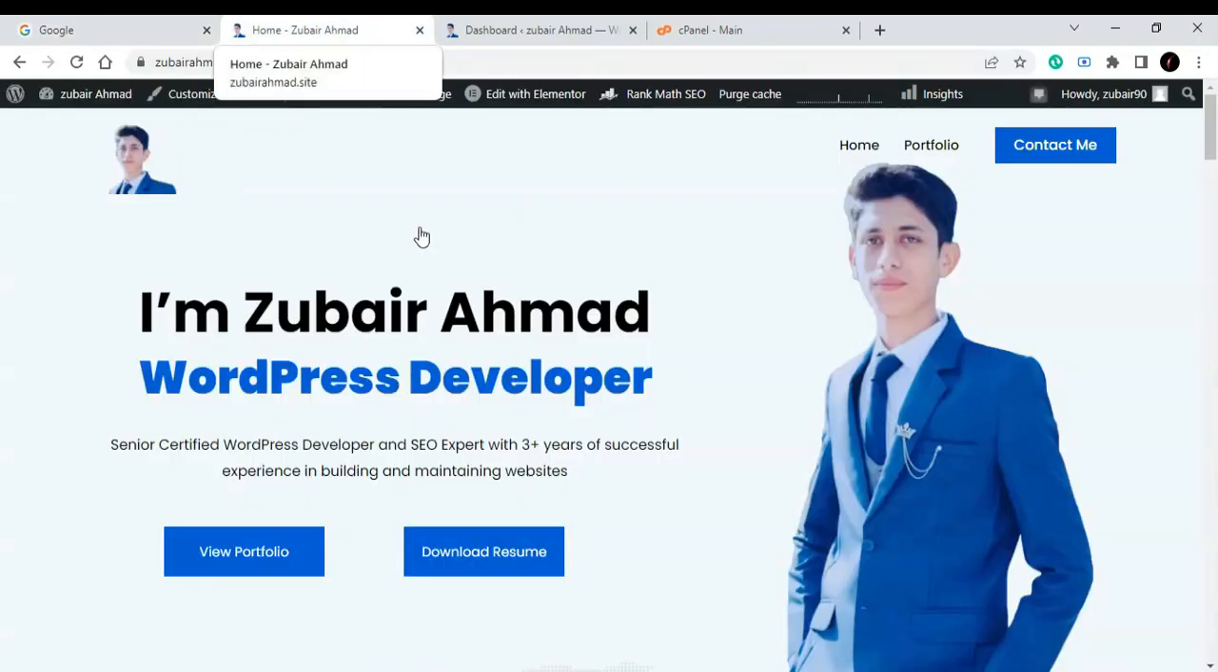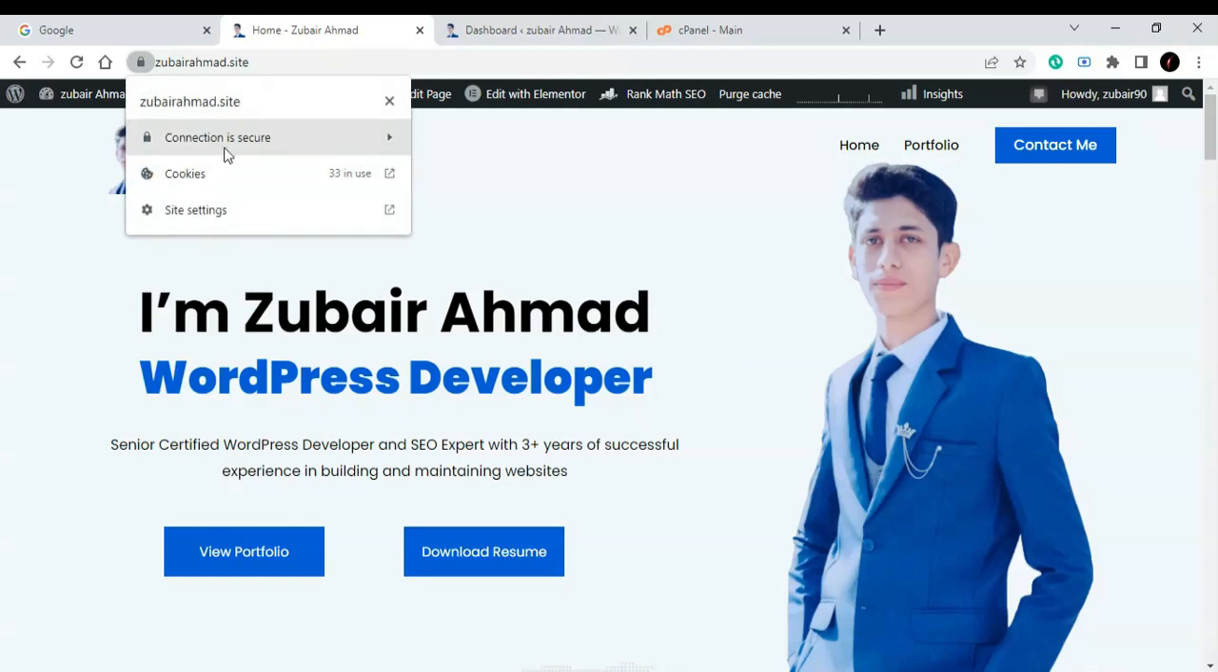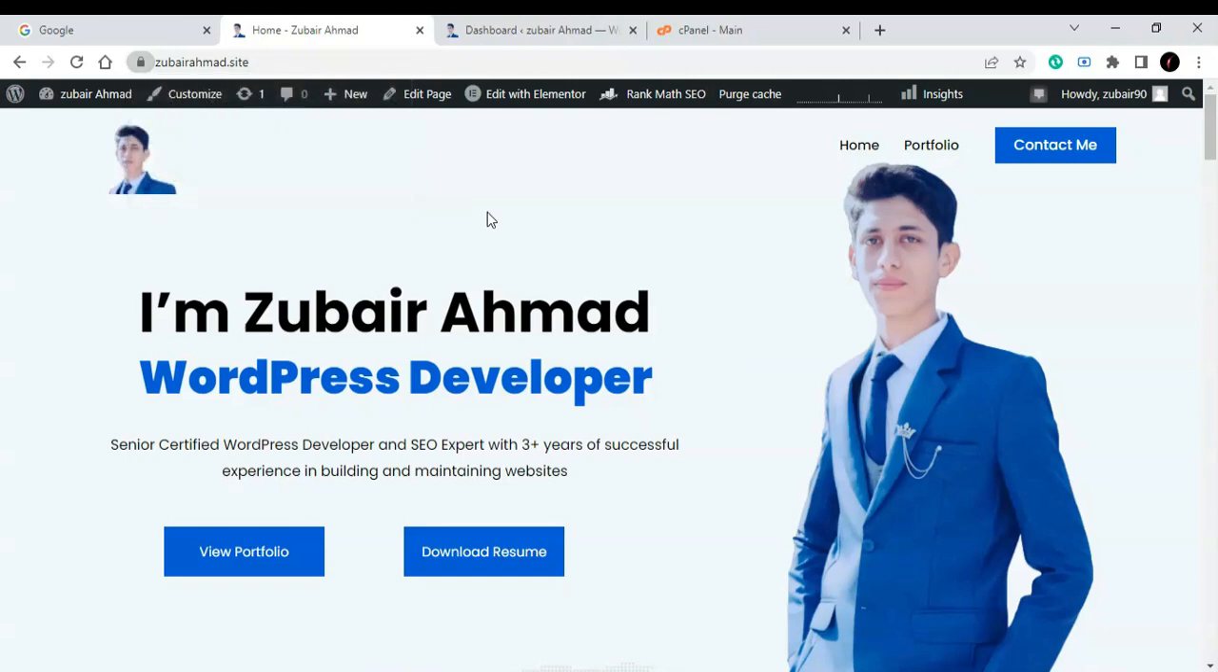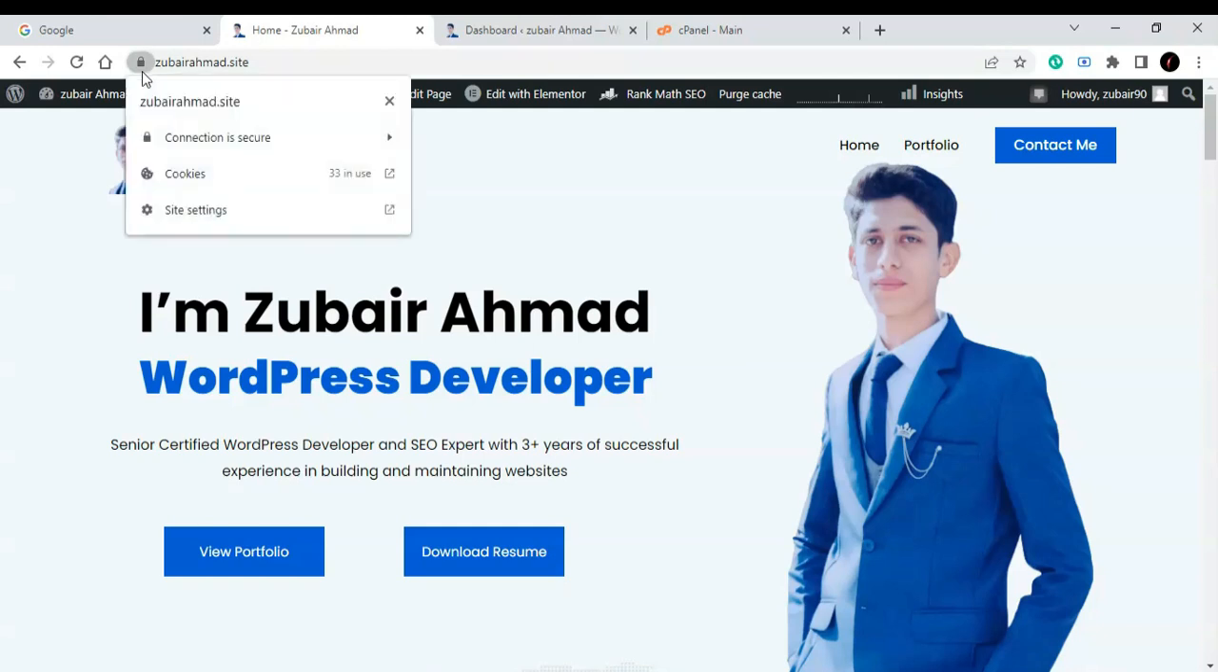So first, as you can see, this is my website, and you may see this lock icon. You would think that SSL is already activated on your website. So let me tell you that I have not bought any SSL for my website. Actually, I tried this method before and activated SSL on my website. I deactivated it a few weeks ago, and it's still showing this icon. I don't know why, but hopefully it will be removed.